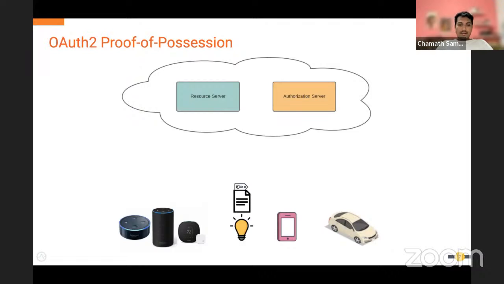So when the client goes to the resource server to access a resource, presenting this access token, the resource server can then challenge the client to prove that it is actually the owner of this access token. That is how we would mitigate replay attacks if the token is stolen.